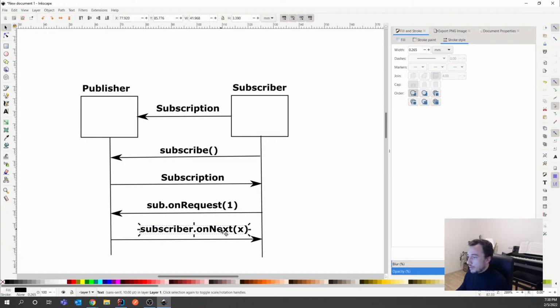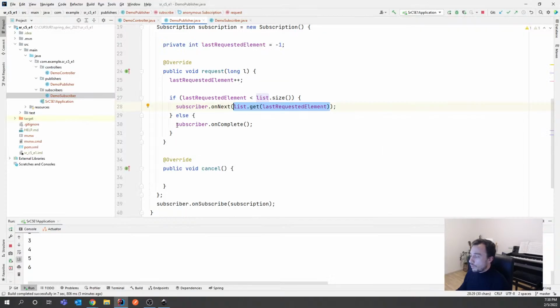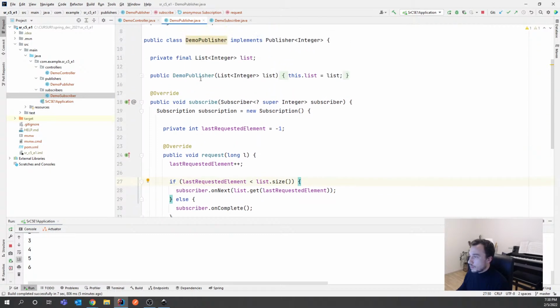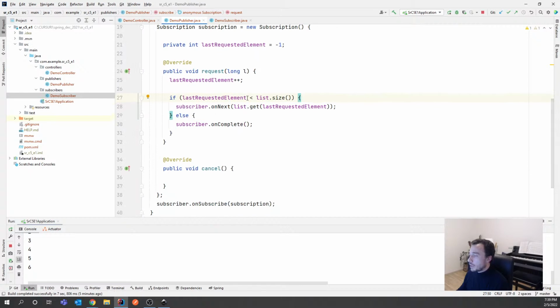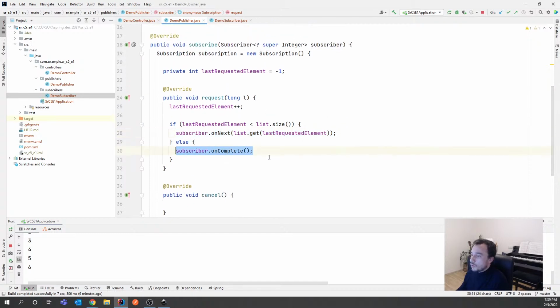And then of course nothing happens anymore until the subscriber requests again, and then if there are still values, the publisher will call again the onNext, and again and again and again until the end of the stream, when the publisher no longer contains values. Like in my case here, the moment I stepped over the last index of the list, I will go on the else branch, and then instead of providing a value to a subscriber, because I don't have one more value, I call the onComplete method.